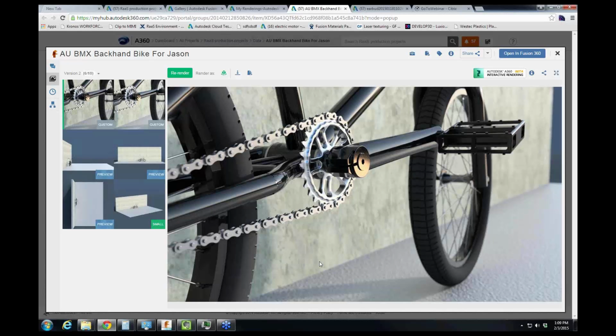Okay. So today I'm going to be talking about the interactive rendering tool, which is accessed through A360. This is currently a beta offering. It's a companion tool to the cloud rendering offering. And I'm going to be working on this bike model.